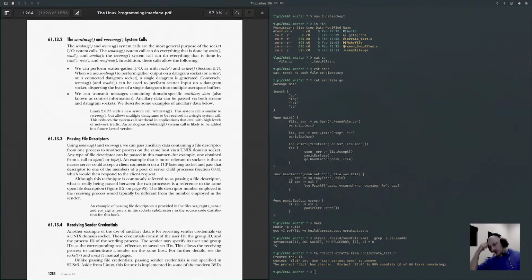You can perform scatter-gather I/O, that's nice, as with readv and writev. When using sendmsg to perform gather output on a datagram socket, or writev on a connected datagram socket, a single datagram is generated. Conversely, recvmsg and readv can be used to perform scatter input on a datagram socket, dispersing the bytes of a single datagram into multiple user-space buffers.